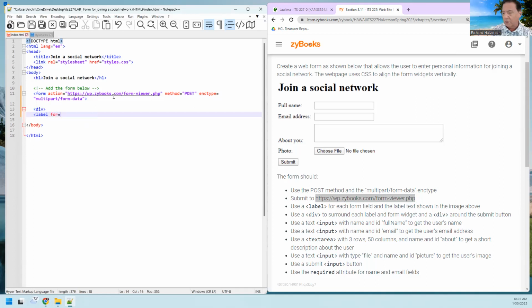4 equals something. And then there's an end label. And then there's an input. Type equals something. Name equals something. ID equals something. And then there's an end div.